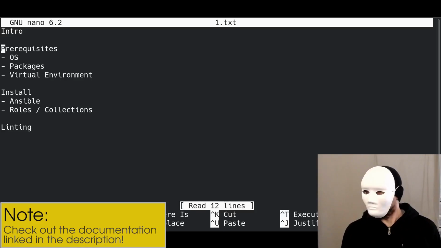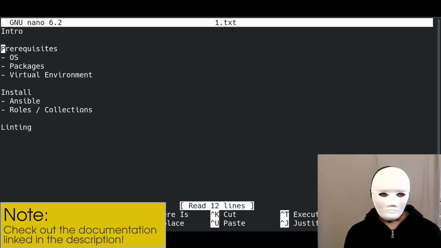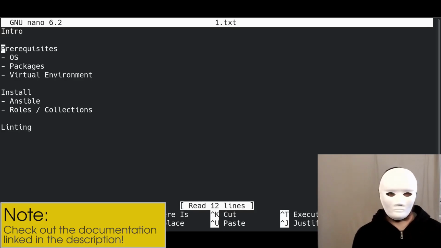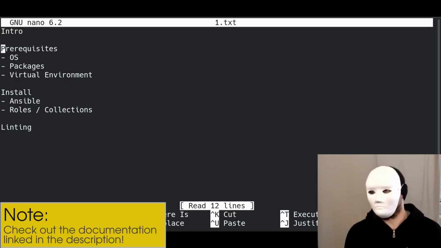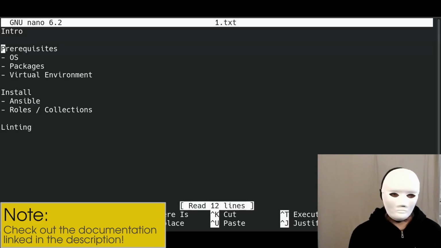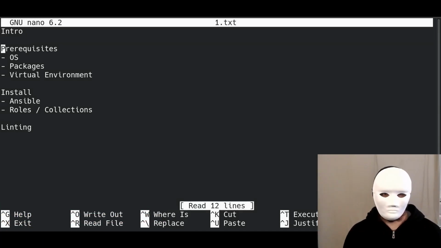After that, we'll install Ansible. I will show you how to install existing Ansible roles and/or collections. And to finish it up, I'll go into how to install linting tools and how to use them.